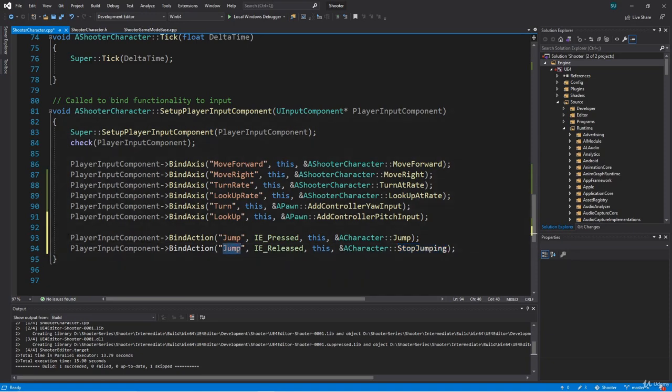So action mappings are very efficient. They result in only a single function call when the key is pressed and a single function call when the key is released, if you've bound functions to pressed and released. So let's go ahead and compile this.